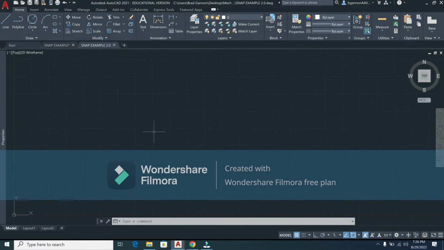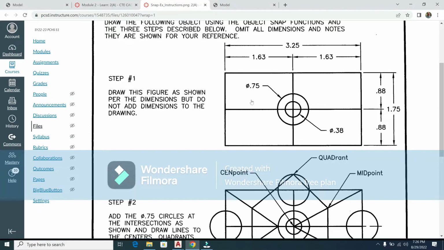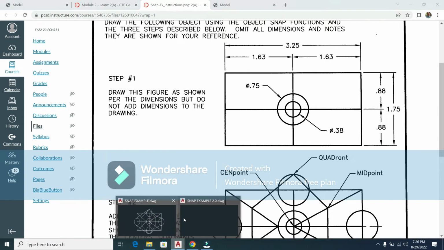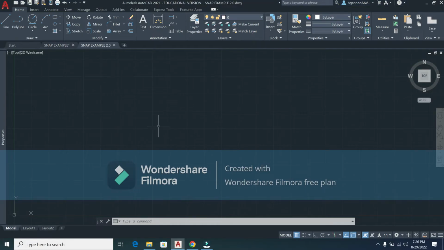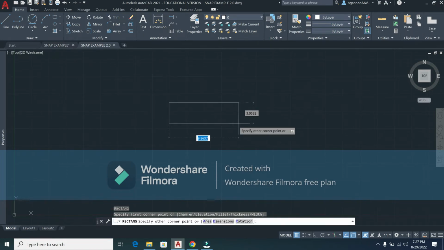Then I'm going to start by drawing a rectangle. If we're looking back at our drawing here, our rectangle is 3.25 inches wide and then 1.75 inches in width. So I'm going to go back to AutoCAD, and rectangle, the shortcut is REC, rec. And then the first point here, going across, this is going to be 3.25, enter.